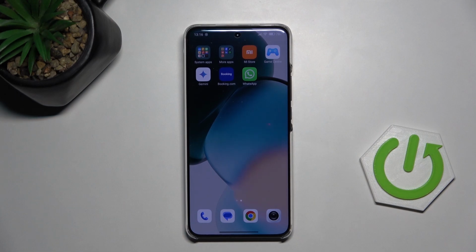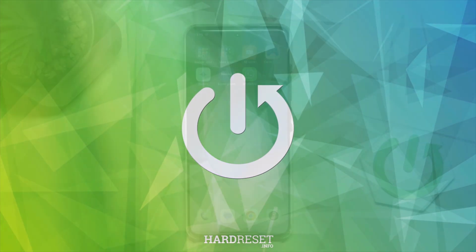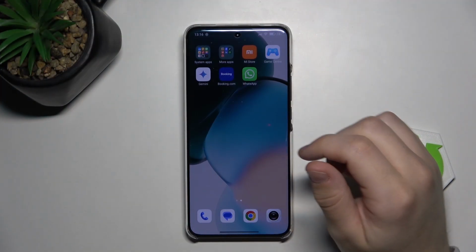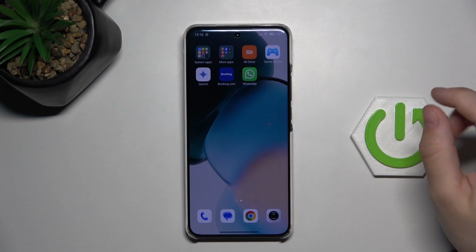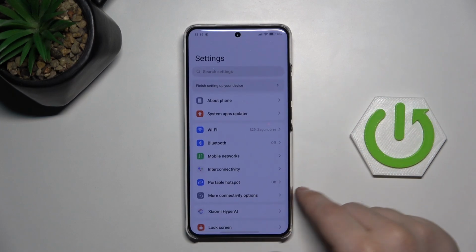Hello, in this video I'm gonna show you how to reset the Xiaomi 15 Ultra. Okay, so let's begin. First, I'm gonna say there are two options for how to reset the phone. So first I'm gonna show you the first option.